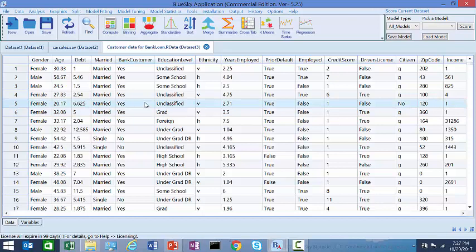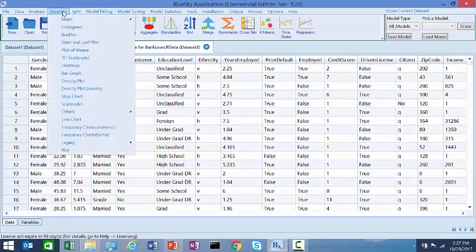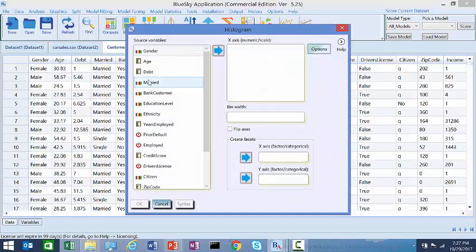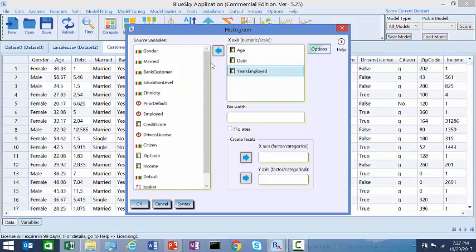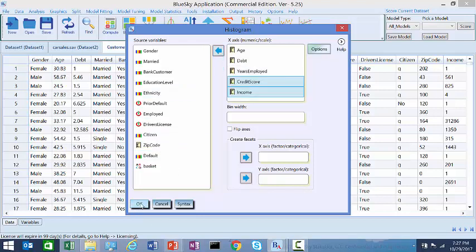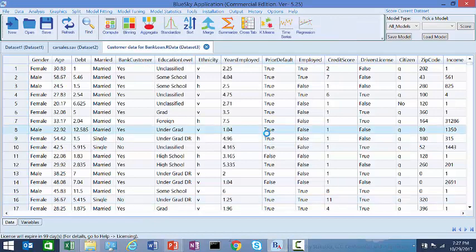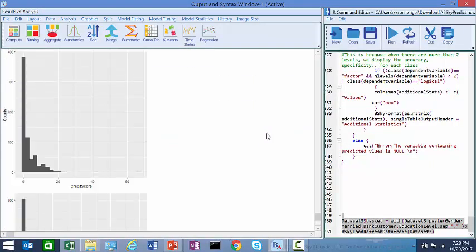So now let me go ahead and examine the numeric variables in my data set. So I'm going to graphics, histogram, and I'm going to select age, debt. As you know, you can multi-select as well. You can hold the control key down and select multiple variables. And let me go ahead and run those histograms. Again, I'm trying to get a sense of whether my data set is skewed, whether I need to transform it appropriately.